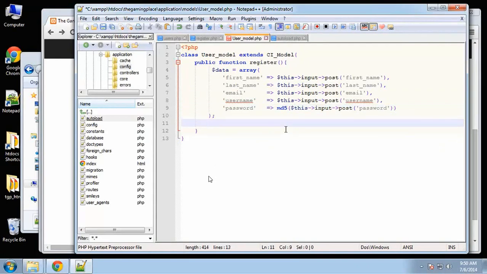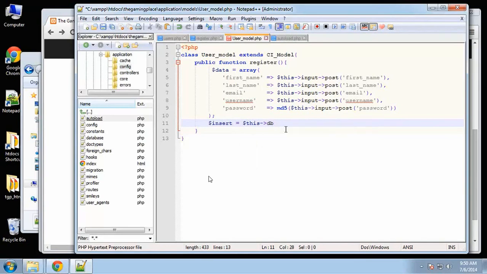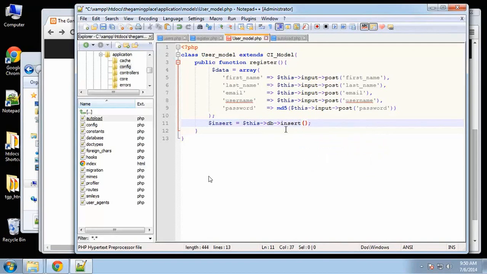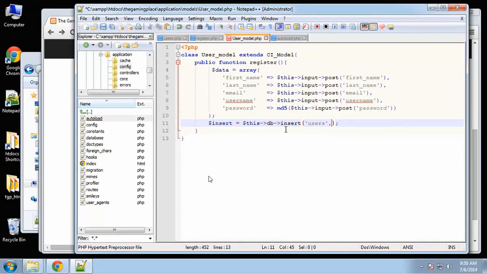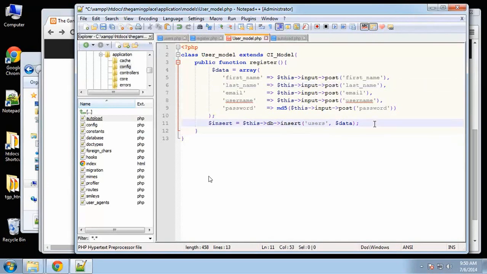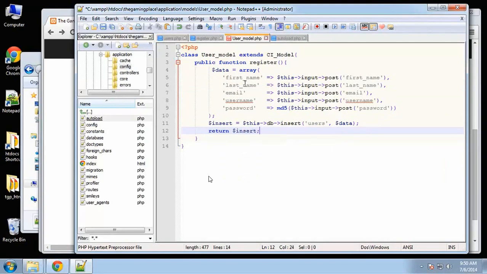Alright, so we have the data with all the information we want to insert. So now what I'm going to do is create an insert variable and set it equal to this db insert. Okay, so we're using active record, and then we want to insert this into the users table. And the next parameter is going to be our data array. And then we're simply going to return insert. If it goes through, this function will return true. If not, it will return false. And that's why we're testing it right here.